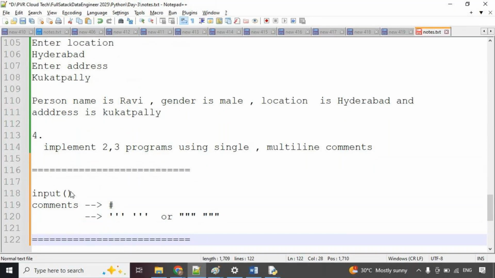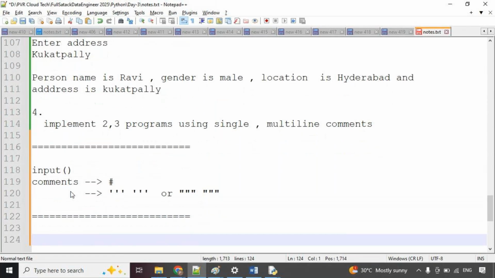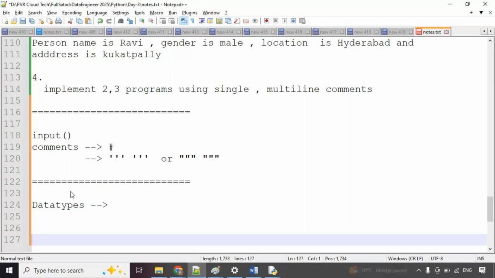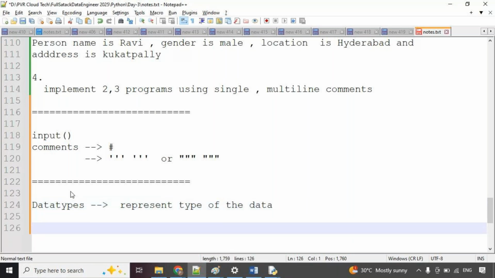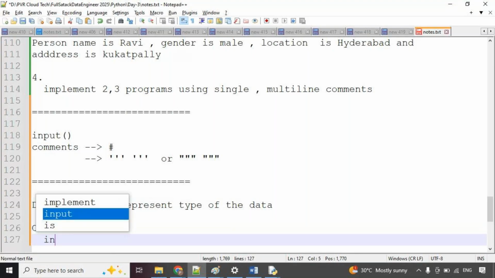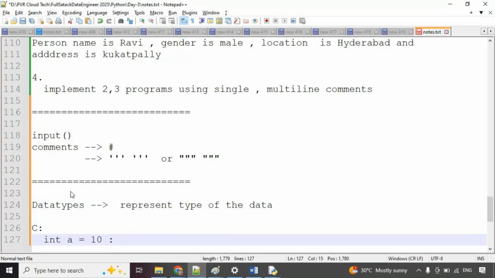Now one more important topic is, today I'm going to start with the data types, guys. Data types is very important. The way we have data types in traditional C language, C++, Java, similar way here also we have. Data types represent the type of the data. For suppose in C language, you are going to write like this: int a equal to 10. Here int is the integer type. So for this variable, the value is an integer type. Similar way, there are different types.